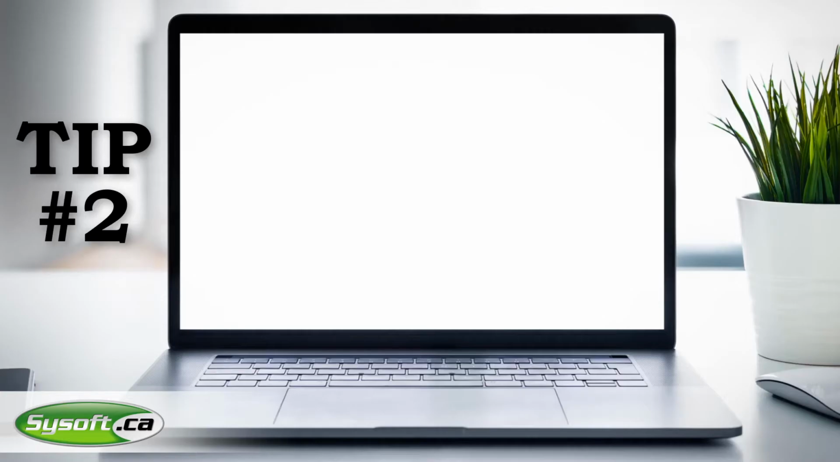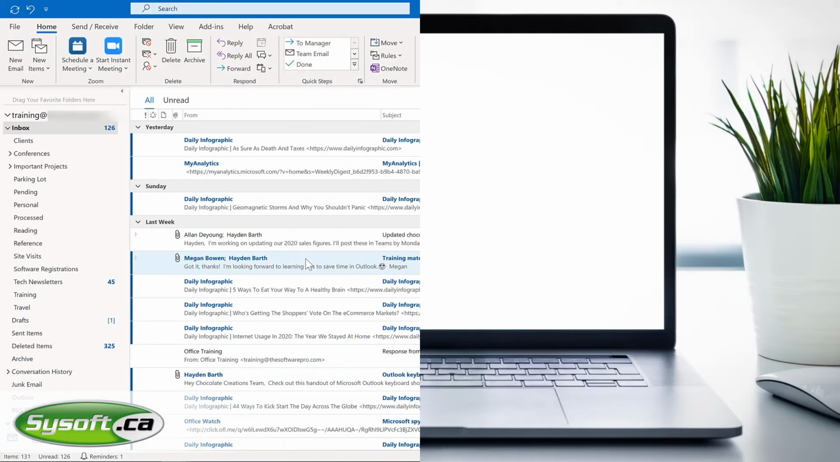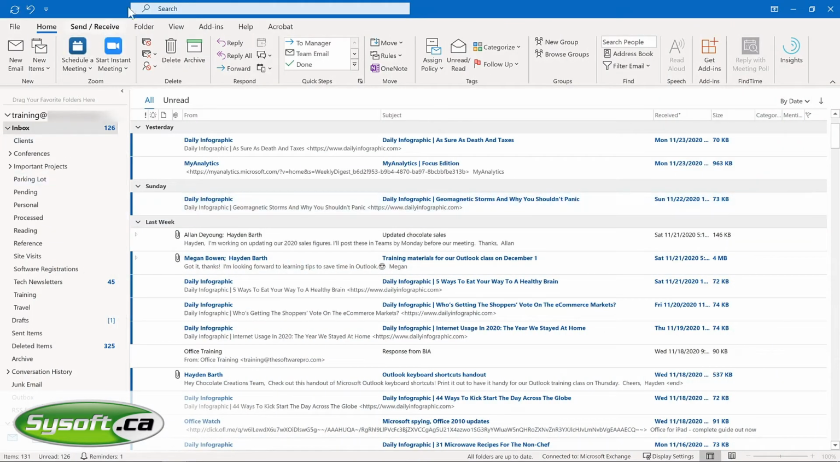Tip number 2, favorite folders. Now think about any Outlook folder that contains email you want to go back to. It normally takes several clicks to get to it. In Outlook, you can take advantage of favorites to quickly move to a folder as long as you need it. Our favorites folders sit above our navigation.